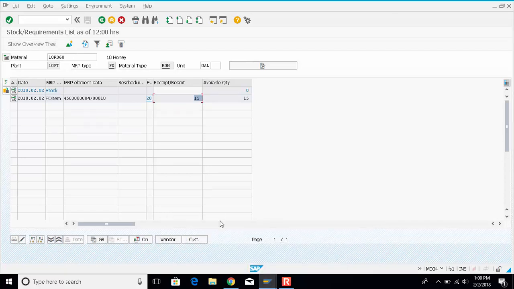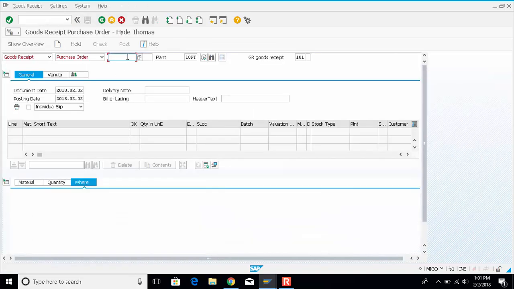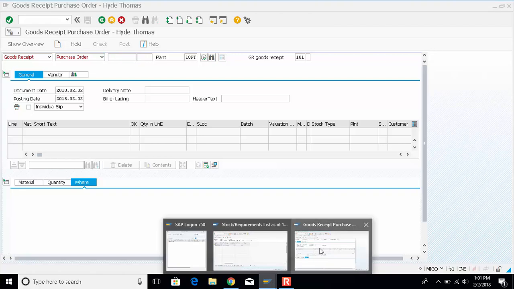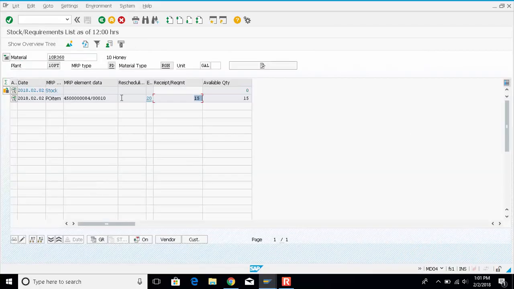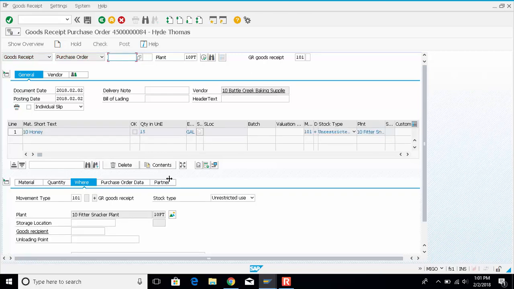And now what we'll do is we can receive the item through a goods receipt. So that transaction code is MIGO. So we can go there. We will get the purchase order number from this tab and paste it. So Control C, go in here and paste it, Control V, and then click enter. So that'll give us all our information.